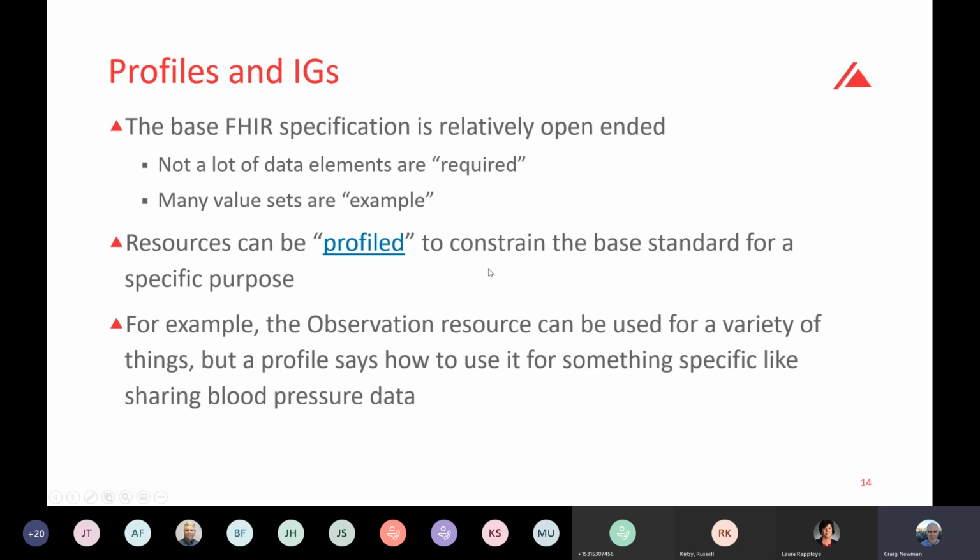And we're not going to get into profiling at all today. I just want you to know that even though you may hear that FHIR is relatively wide open, there are specific ways where you can craft it to your specific needs so that you can ensure that you get the data you need or that you know what data to send to a trading partner.